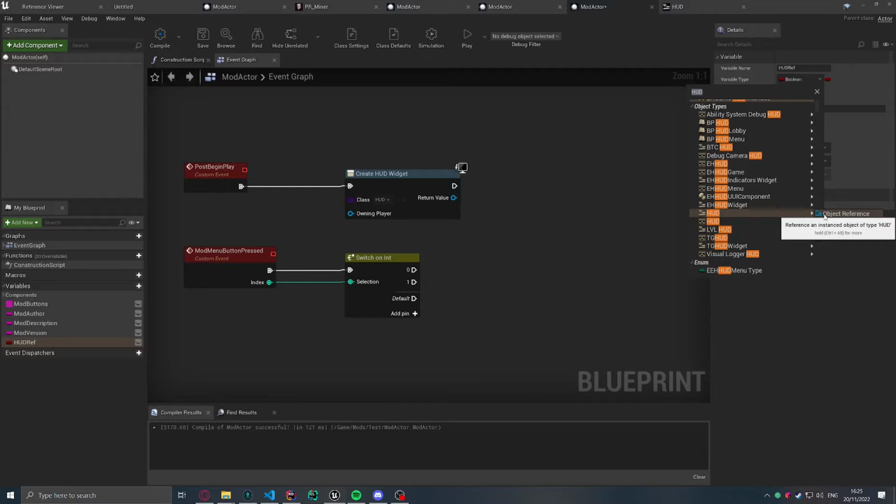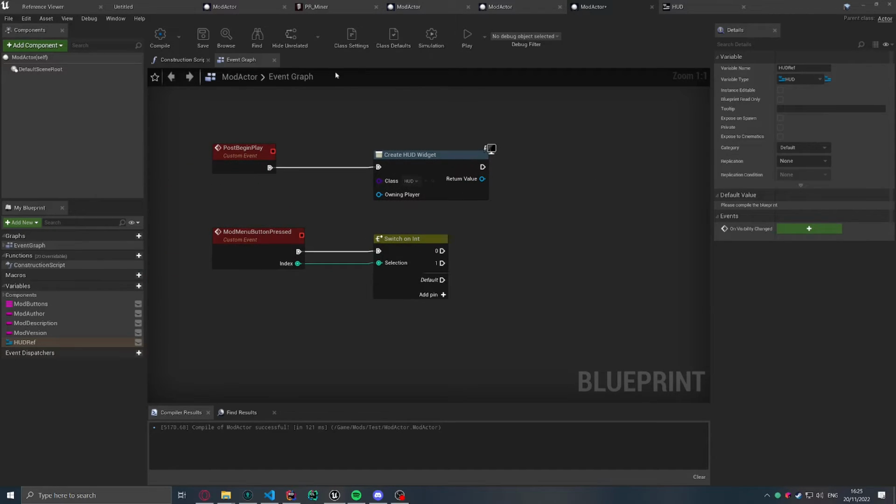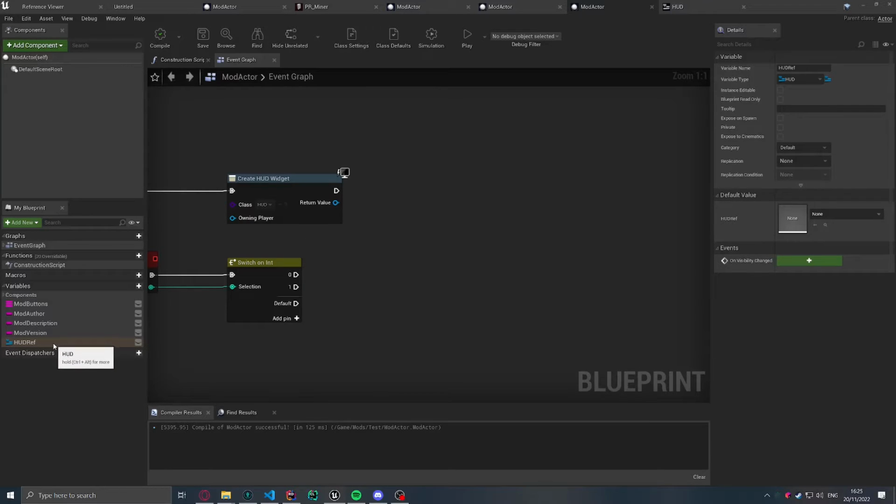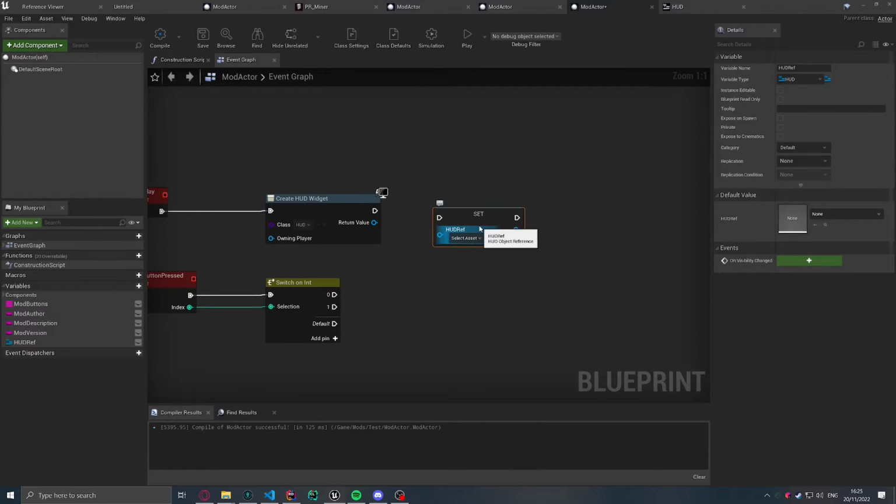So you type in the search bar HUD, and a couple will come up. The name of it is HUD, isn't it? Okay, you get two that come up, HUD and HUD. You want the top one because you can see the little widget icon, and you click object reference. There you go. And then you can hold Alt and drag the variable into the viewport, and then connect it up like this.